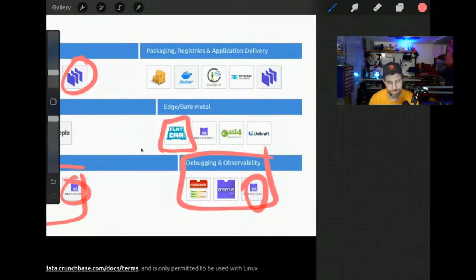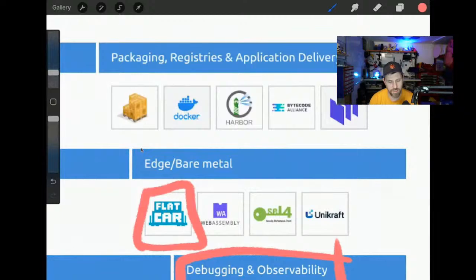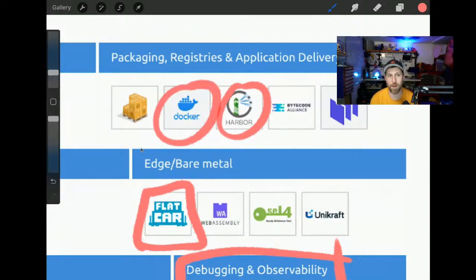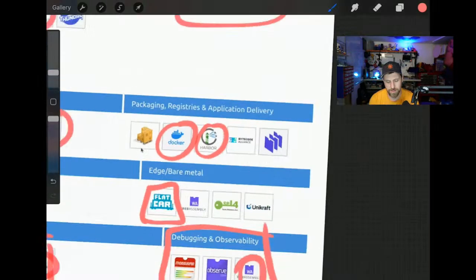I don't know. Oh, and we skipped the packaging registries and application delivery. Harbor, again, it's a container registry. It's here twice. Oh, but this is for WebAssembly, so it can also do that. On Docker Hub, you can store WebAssembly artifacts. And that is it, folks. That is the entire thing. We went through everything, an hour and a half.